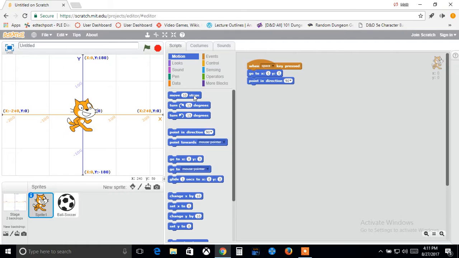Alright, so let's look at the first one. Move 10 steps. This is a pretty common one. If you click on it, it will move him 10 steps. Now as we notice, moving 10 steps is not that much. So if we want to increase that, we can do 100. As we click it, we see that it goes a much farther distance. Now it's only going to go as far as it can go. Now if we want to reset it, we hit our space bar. It goes right back.